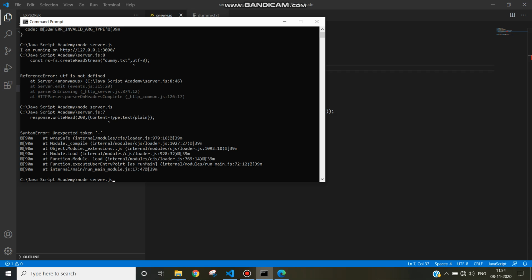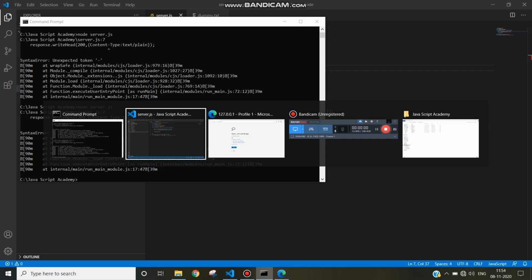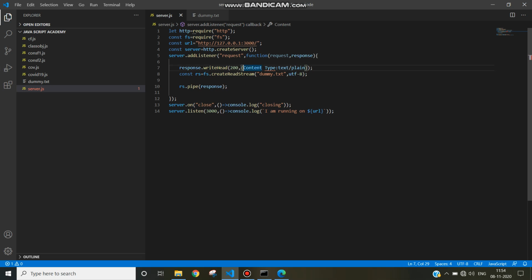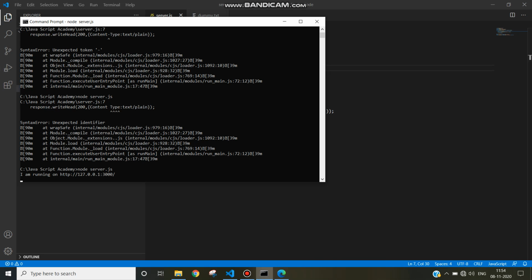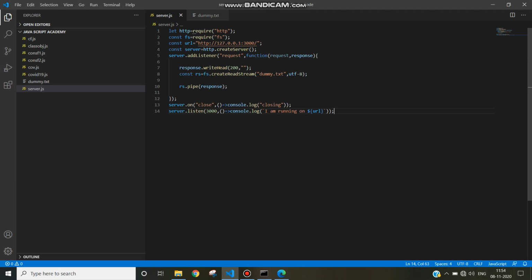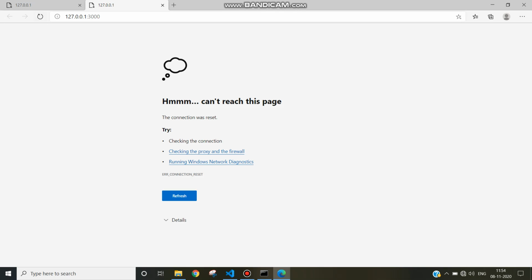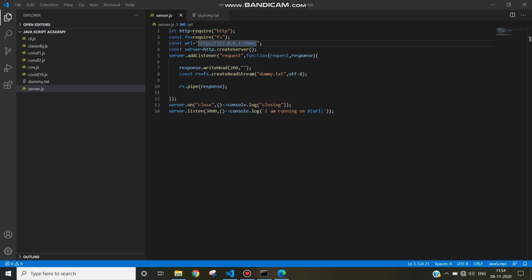Now let's try it. The type identifier is not correct. So can we go here, content type, we can give simply Control S and let's see our luck. I am running on this server. Okay, the program is running fine. Now go here, let's see. This is not yet fetching.